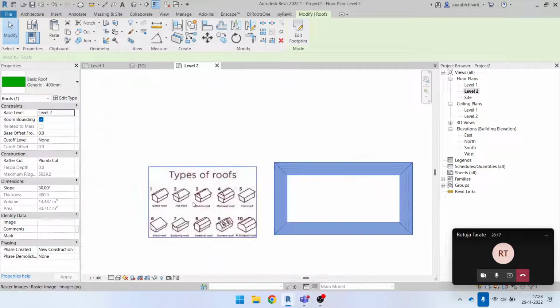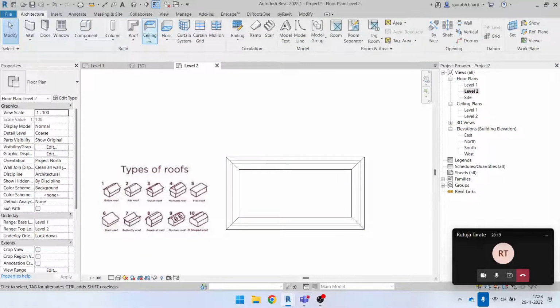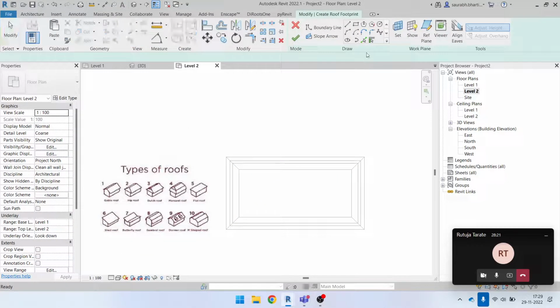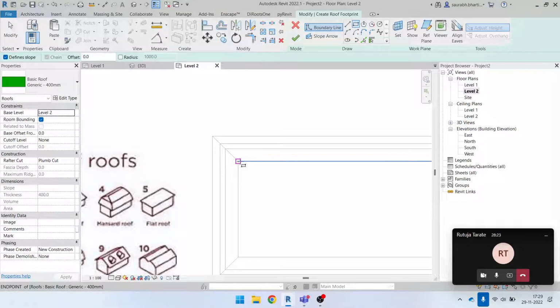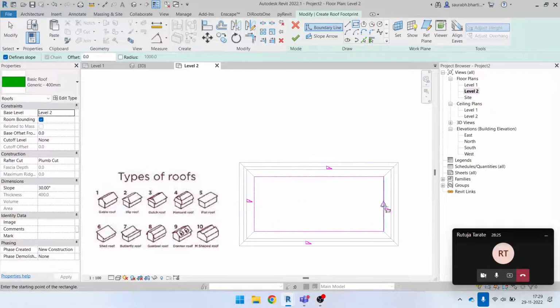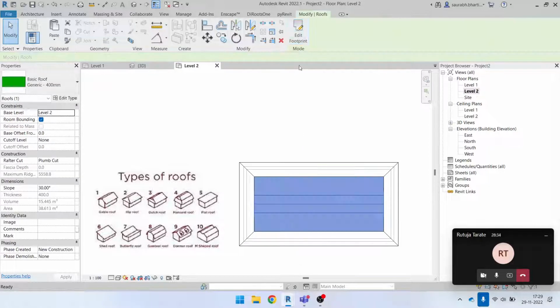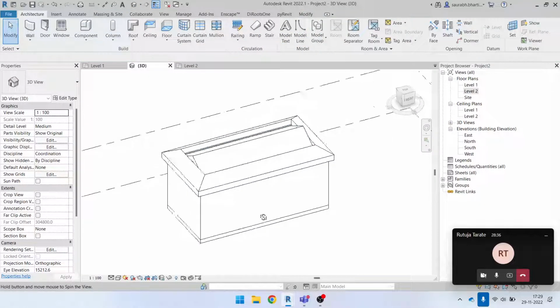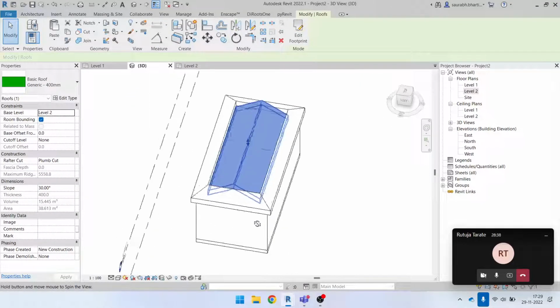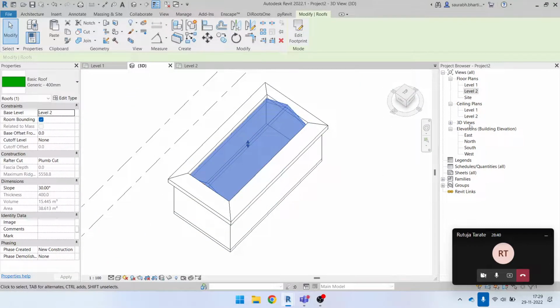For the top part, now we have to make one more roof, roof by footprint, and I think either this is going to work for us. So I have just made a roof, then remove the define slope option from these two parts and try to finish it. And if I go to 3D view, now what you have to do is either you can get a section view from here.